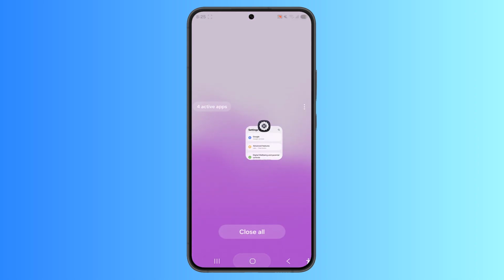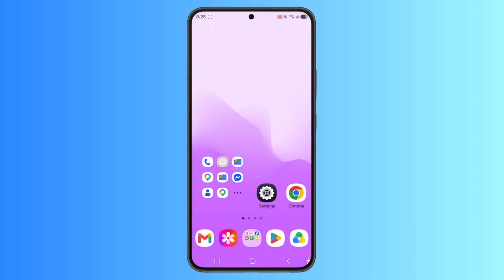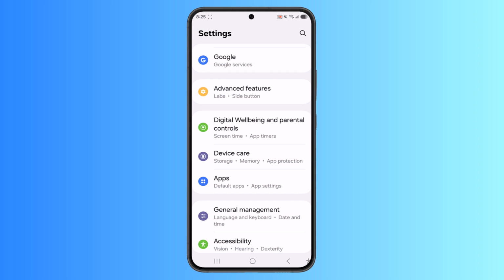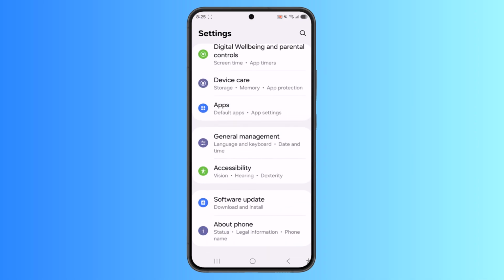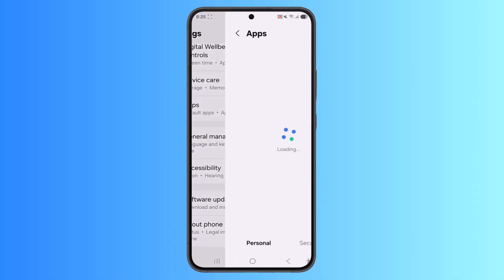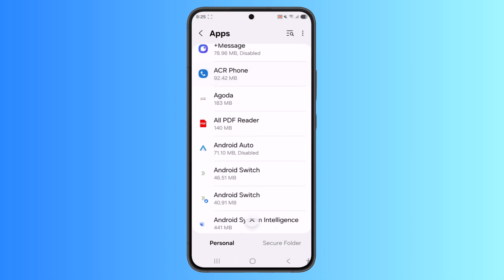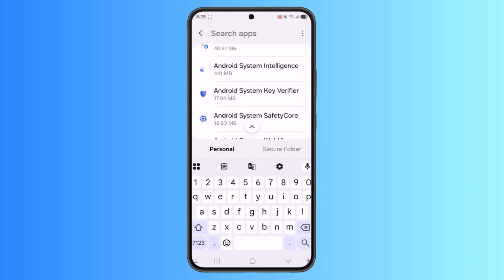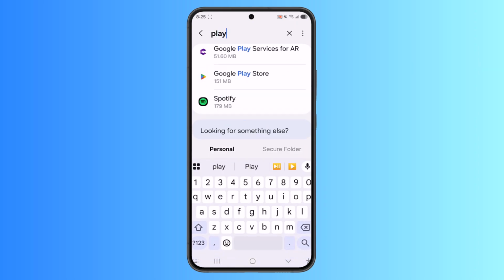After that, open your main settings. Once you are on the main settings page, scroll all the way to the very bottom. Locate the Apps option and tap to open it. Here you can scroll down slowly or use the search bar at the top and type Google Play Store. Once you have found the Google Play Store app there, tap on its name to open it.